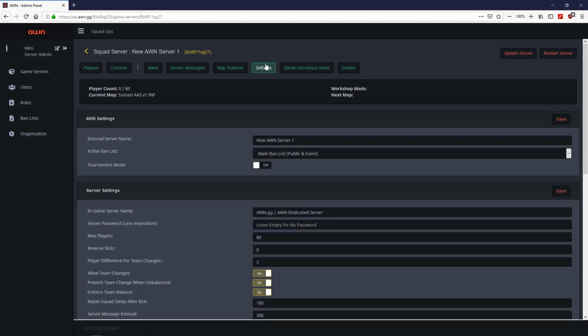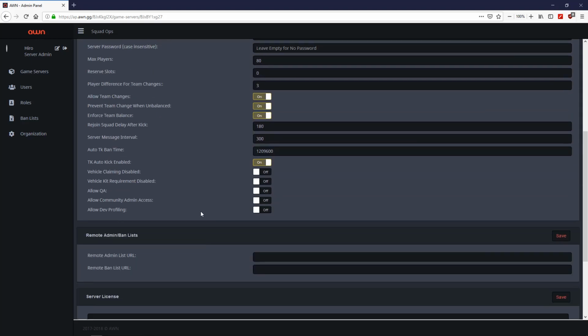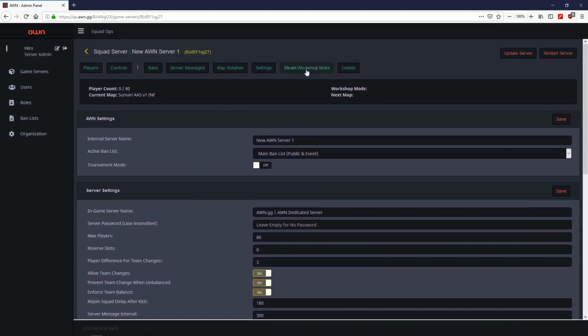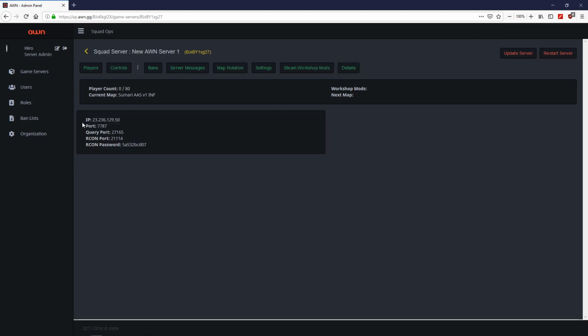In the settings tab, this is the settings for each server. Unless told to do so, you should not be messing with these. With the Steam Workshop mods, you can choose to add any mod in the Steam Workshop for Squad to the server. And in the details, there's just some minor details for the server.